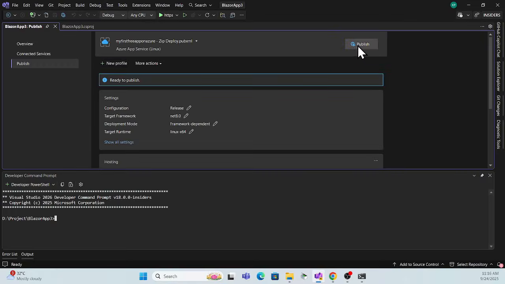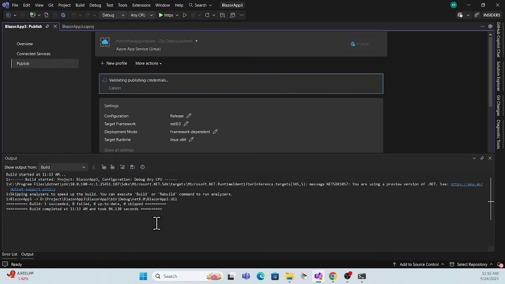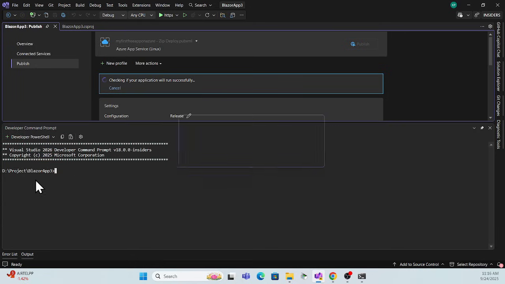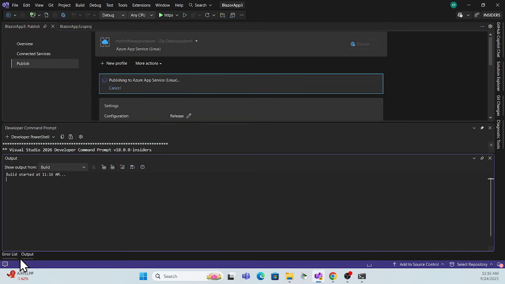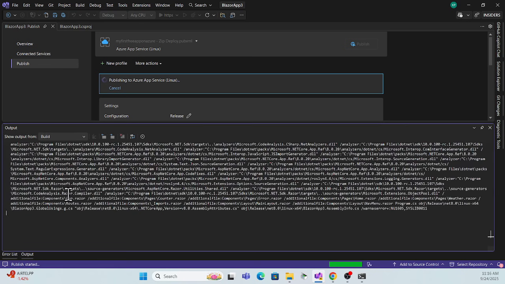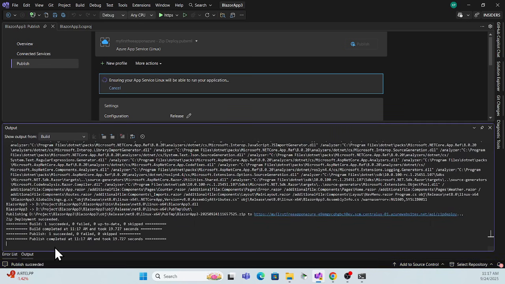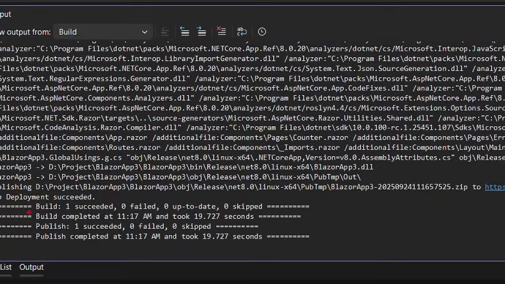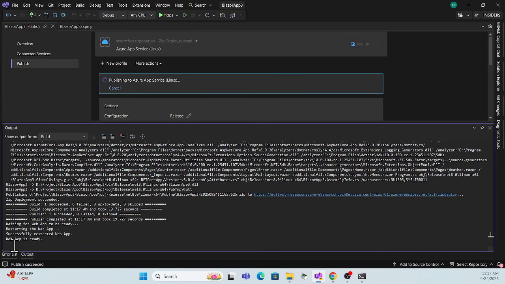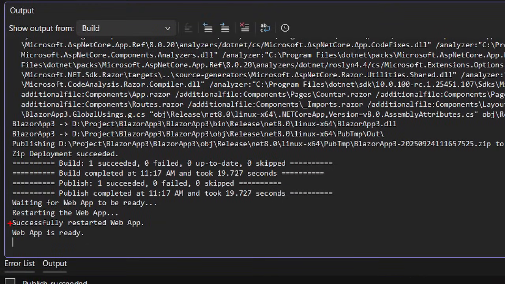Once you hit publish, it will start publishing to your Azure. So I can simply click publish and start it. If you also want to track it, you can see the output here. See, it just got started. Okay, finally if you see over here, the build is complete, and the publish succeeded. And once it completes, see, they are just starting to get ready.